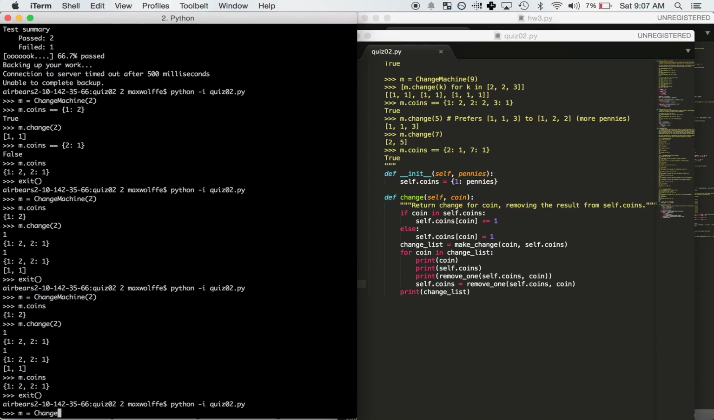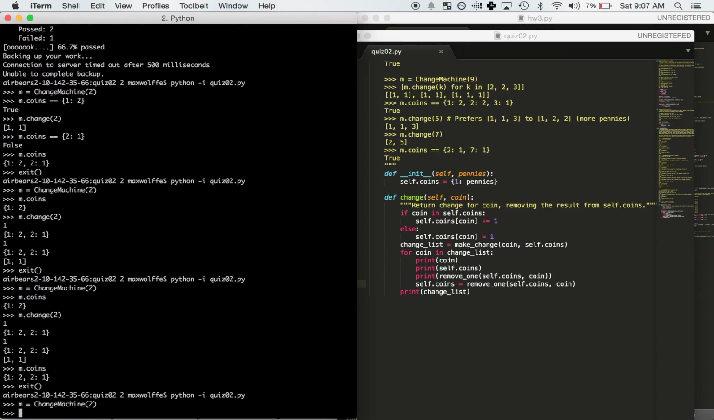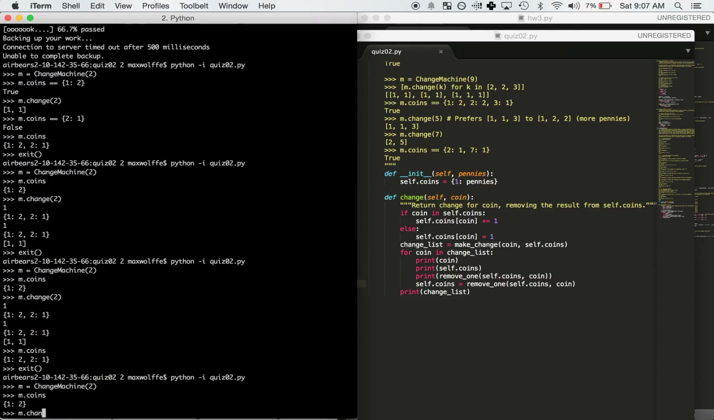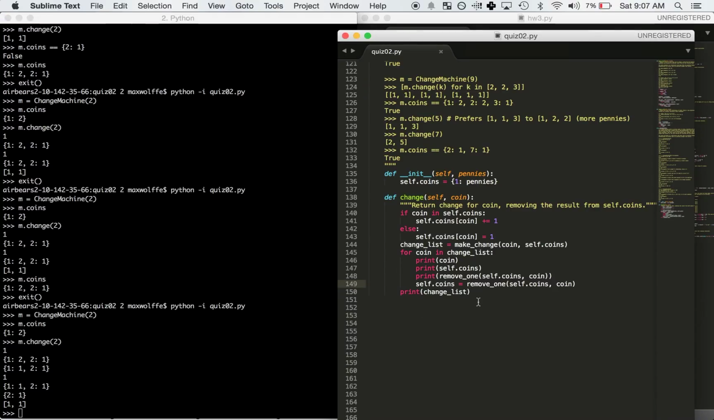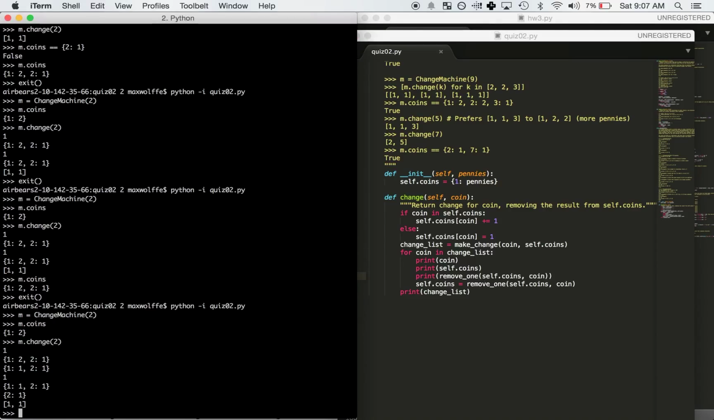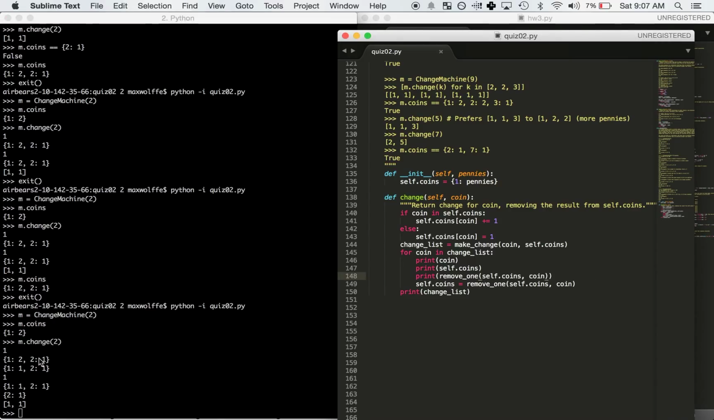Change machine 2, m.coins, m.change 2. Oh, maybe I just didn't save it. That's okay. Well, that makes sense. So now let's get rid of these print statements. So I can see actually that I am modifying now my self.coins, right? In this next iteration, self.coins is equal to 1. This is only 1 penny, right?